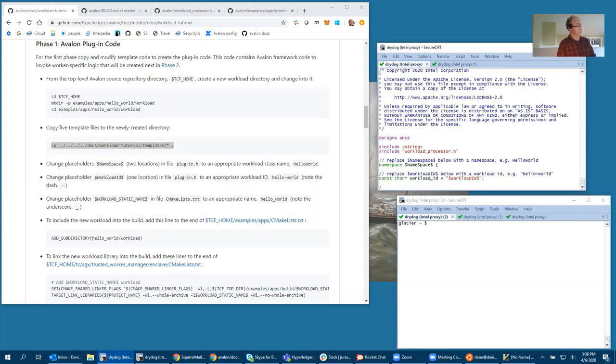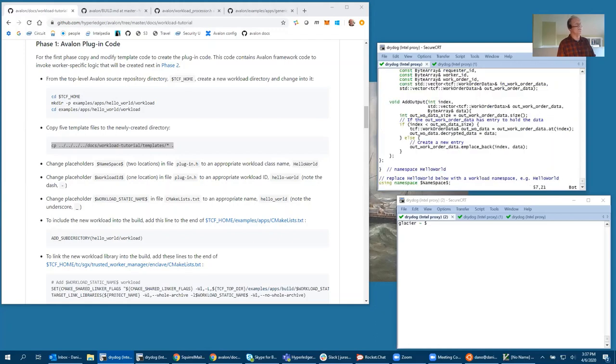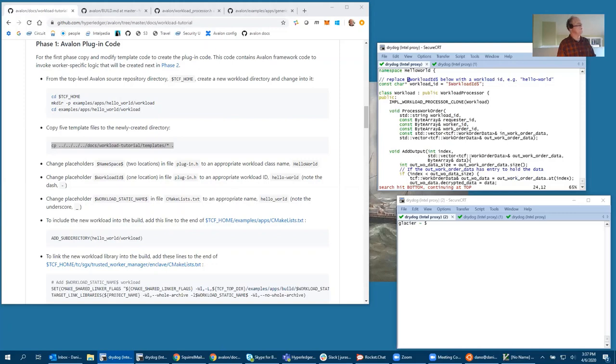We change the namespace in two non-commented locations to hello_world. That's the name of our namespace. That's easy. And we change the workload ID to the name of our workload ID. This is a string. In our case, we'll call it hello-world, not hello_world; the ID is hello-world. This is one location to do that.